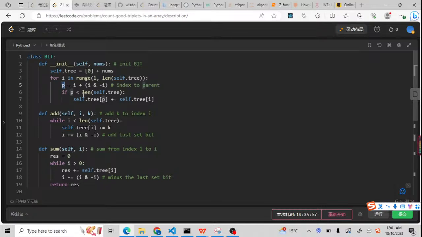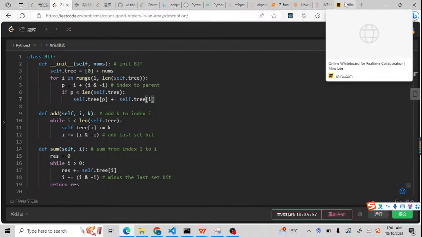If the parent is less than the length of the array, I put the value to the parent. If it is more than the array length, I don't need to do anything because it's out of range. So self.tree[parent] should plus equal to self.tree[i]. Let me just give you an example of this operation, maybe easy to understand why we are going to use it.